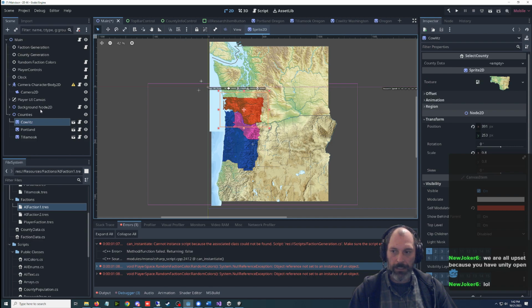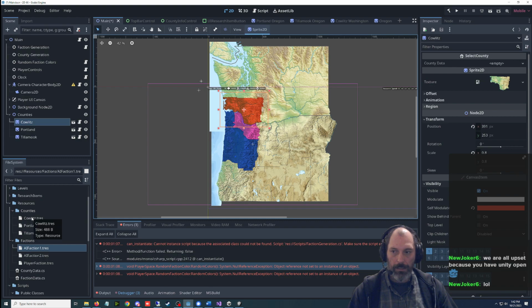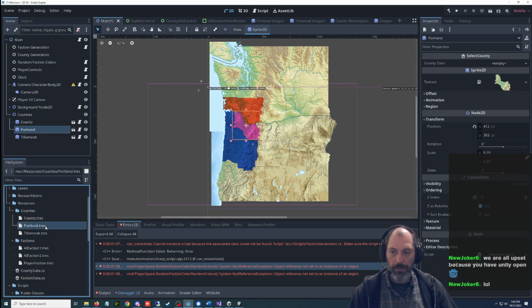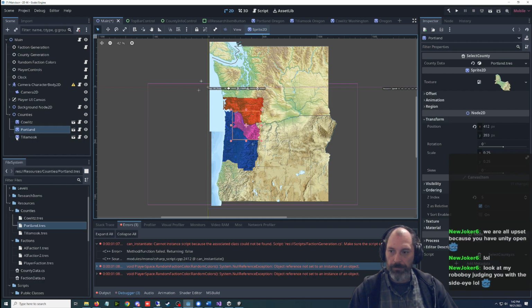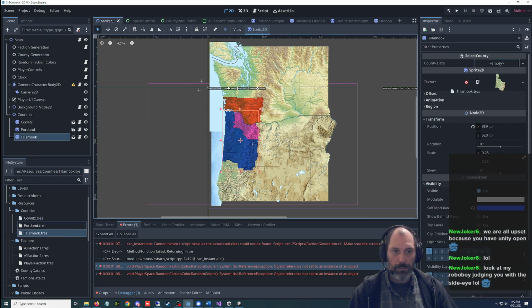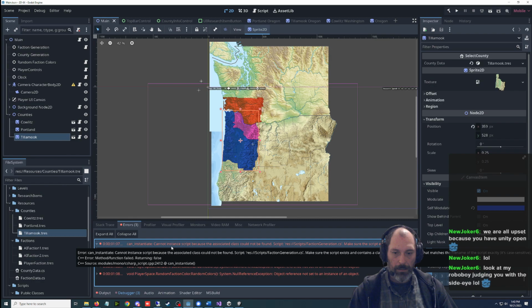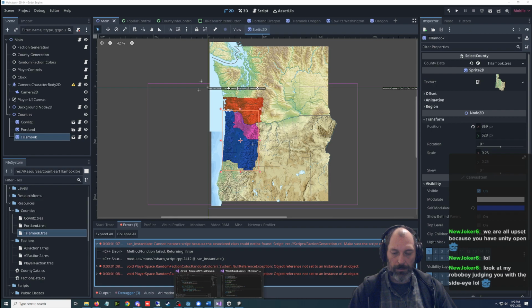County data is empty. I wonder how that happened. I didn't rename that. Oh, that was the thing we just created. We're on Portland, right? But that shouldn't matter. The class can't be found. Faction generation. What else did I do to this thing?